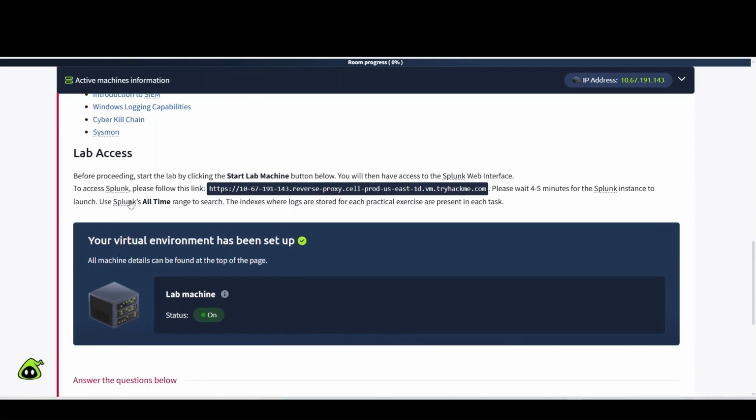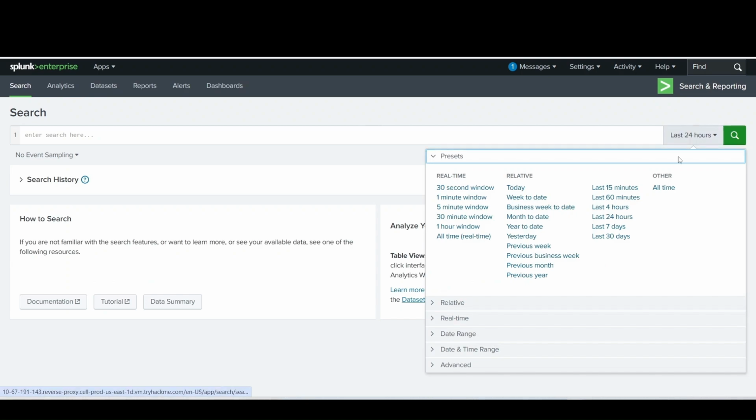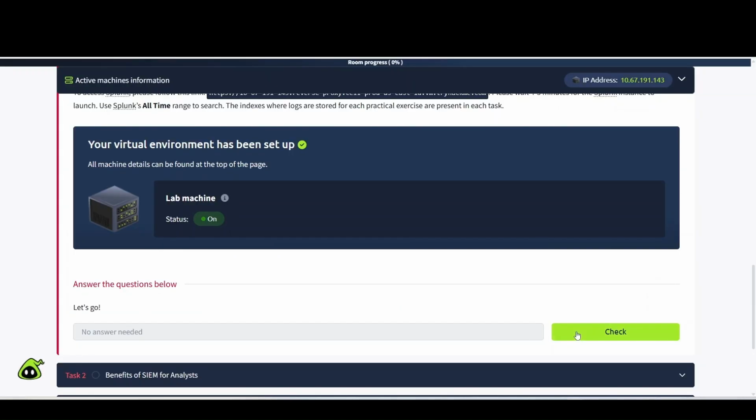Lab access. Before proceeding, start the lab by clicking the Start Lab Machine button, which I've already done. You will then have access to the Splunk web interface. To access Splunk, please follow this link. Whatever your link is, I have it opened up in another tab. Please wait 4 to 5 minutes for the Splunk interface to launch. Use Splunk's all-time range to search the indexes where logs are stored for each practical exercise present in each task. So let's just change this to all time to get this ready to go. Awesome. Okay, it says let's go.